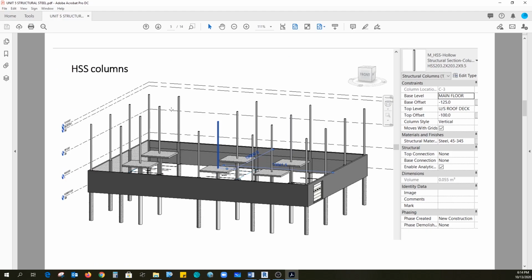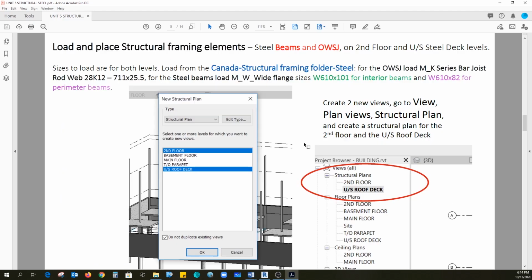Okay, now that's what they look like. So now we're going to go and get some steel beams and some open web steel joists. The first set of beams we're going to put to support the second floor. We'll put the beams and the joists, and then we'll copy the whole thing and put that up on the underside of steel deck for the roof. So we only need to do it once, and then copy to the clipboard and paste aligned to the second level.